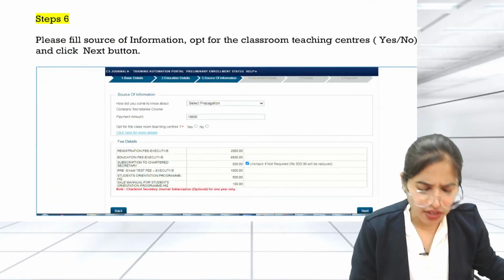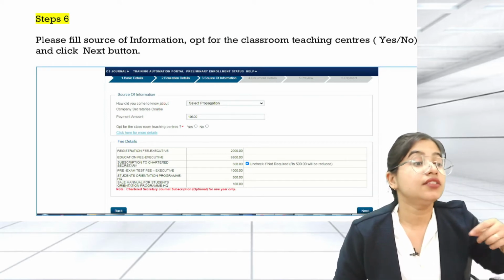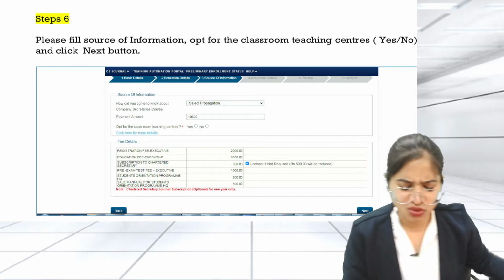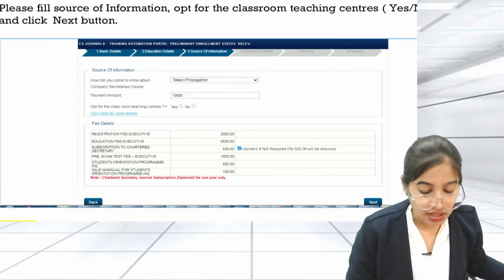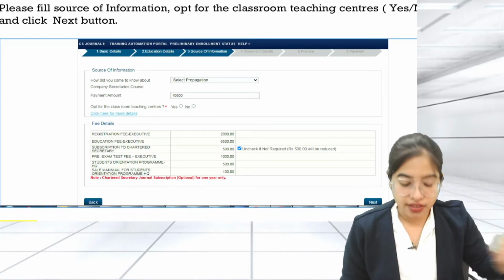And after that, here this is a very important requirement, that you have to enter the details about from where you got to know about the CS course. You can select any year, doesn't matter. Payment amount is 10,600. So what is your registration fees? Your registration fees is 10,600.